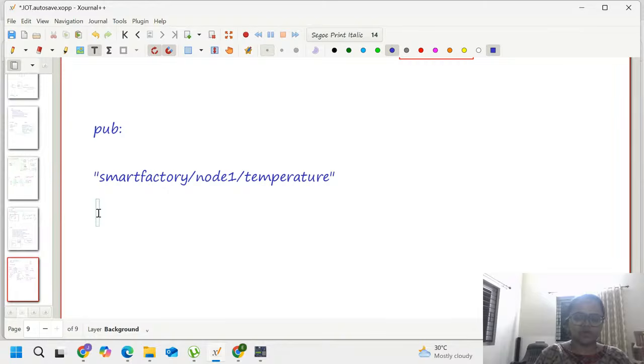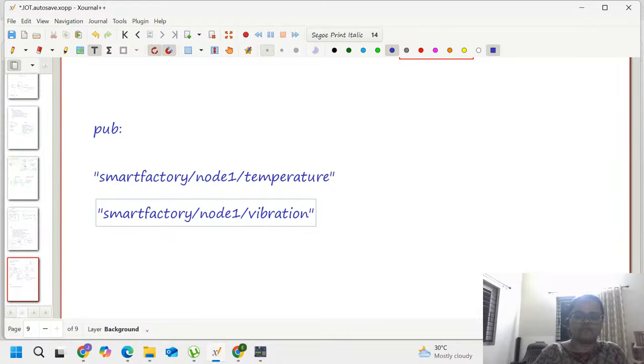Then publish one more thing also. Smart factory, node 1, then LDR. LDR is not there in node 1. LM35 or vibration, I'll take. So from node 1, you're trying to push the data about vibration. On the other side, from node 1 you are trying to push data on these topics. These are node 1 topics.